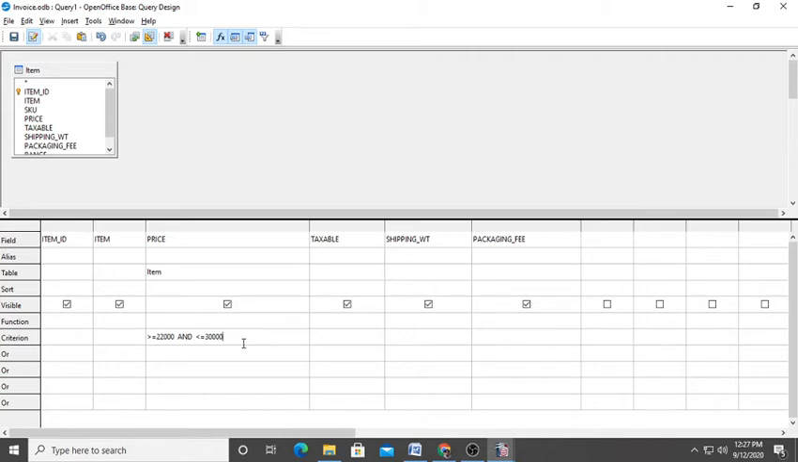Okay, now after that we have to select the sort order in which we want to display all these records. So we will select descending, because we want to display our records in descending order, and this is our price range. So this is the part which we wanted to do.